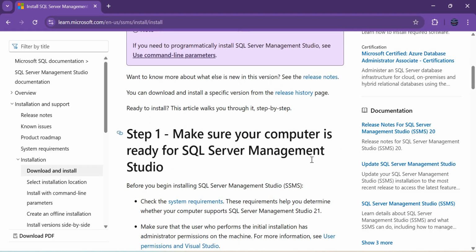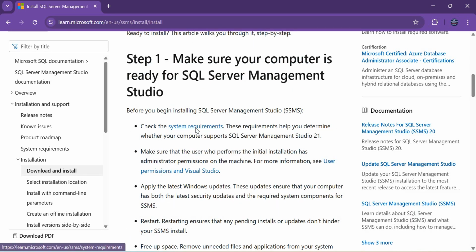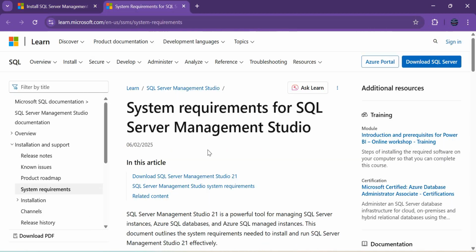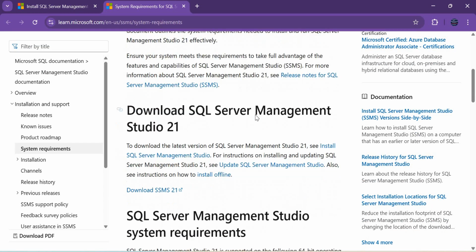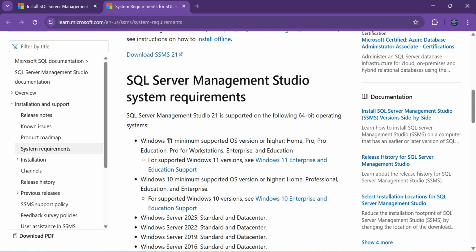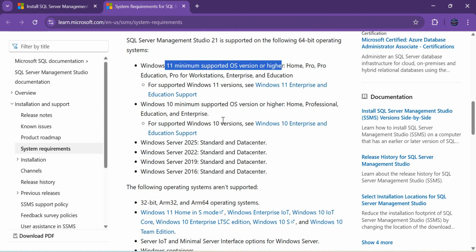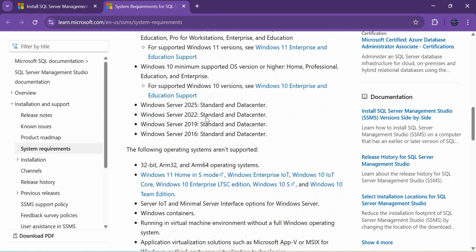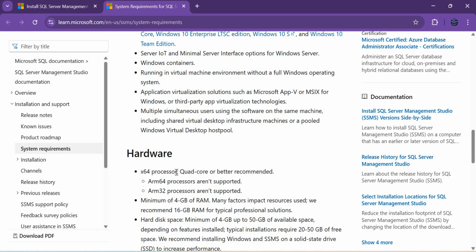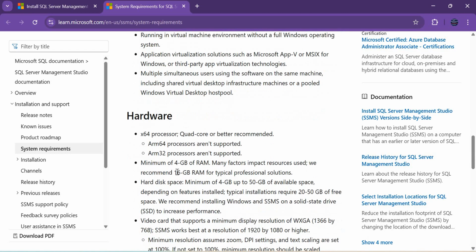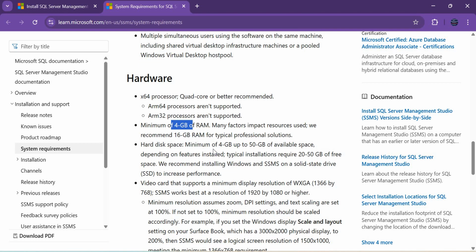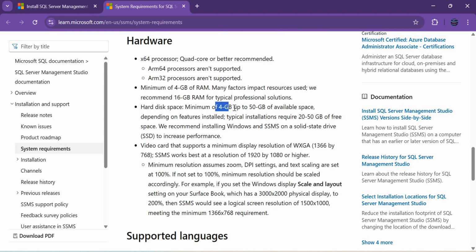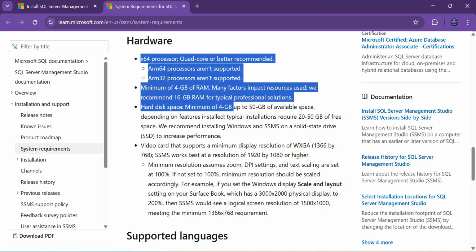Scroll down, here you can check the system requirements. So let me quickly click on this. It's bare minimum requirements here. Windows 11 minimum supported OS version or higher. Even Windows 10 is supported. It is expecting a little hardware as well: 64-bit processor, quad core or better recommended. Minimum 4 GB of RAM required and hard disk space minimum 4 GB. If you have more, that's really good and it gives you nice performance.